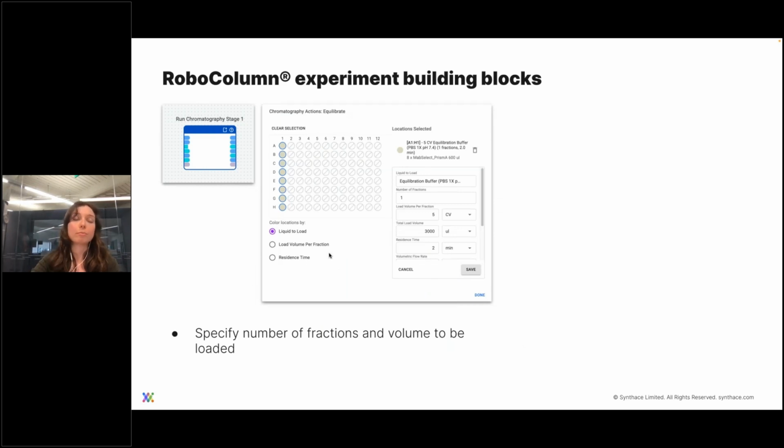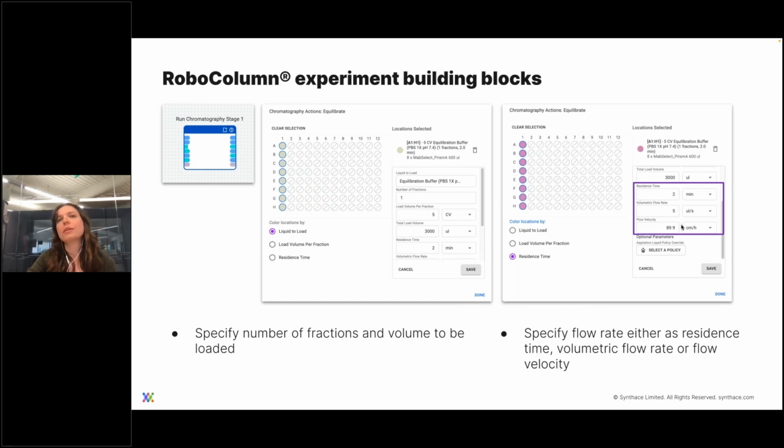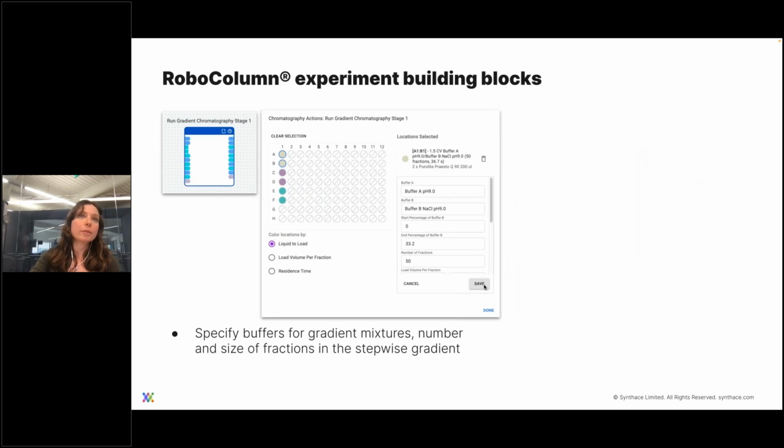So you had a brief glimpse earlier. It's really easy and really flexible because you can basically set up here what liquid you want to be loading, number of fractions, volume of fractions. And likewise, this is really a useful feature: you can specify the flow rate in either of these options, and the other two will automatically update. For the gradient chromatography, as I've alluded to, you simply need to specify which buffers you want to be using to generate the gradient and what is the number and size of the fractions for the stepwise gradient. And Synthace will take care of generating all the instructions to make these required intermediate mixtures.